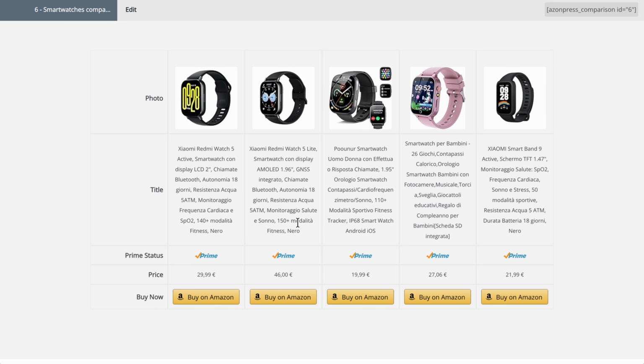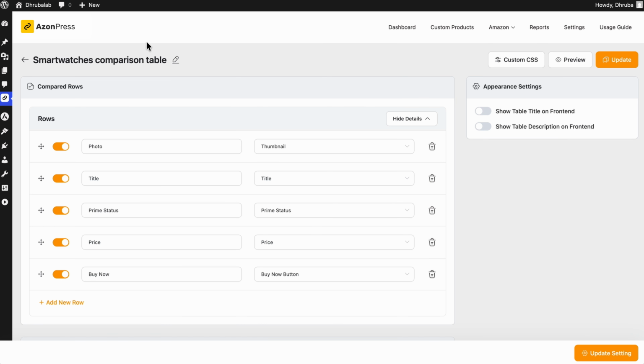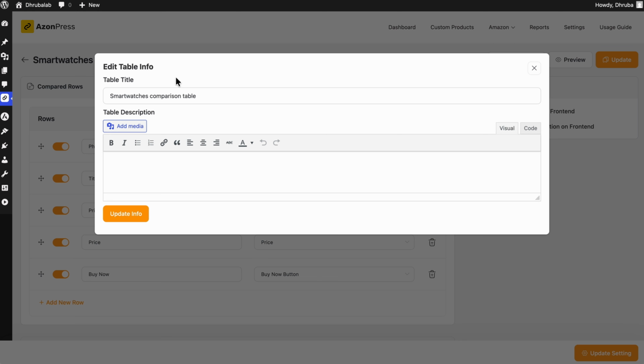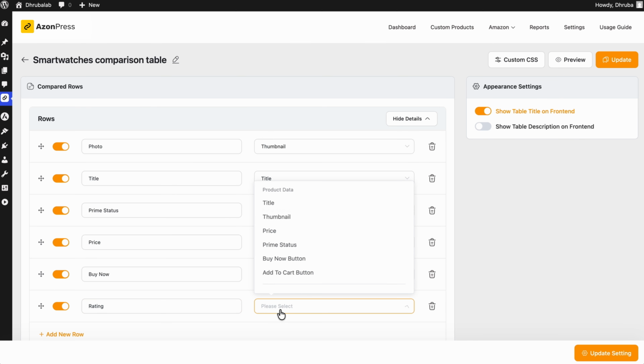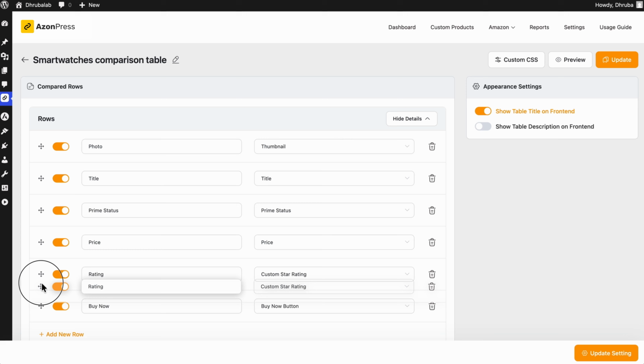Now let's do some customization to give this table an attractive look and make the presentation better. Well, you can customize the table title and description and choose whether you want them visible on the front end or not. Customize comparison rows according to your needs. You can edit the comparison row text and row type from the drop-down menu. Also hide any row if you want. Rearrange comparison rows and even delete some if needed.